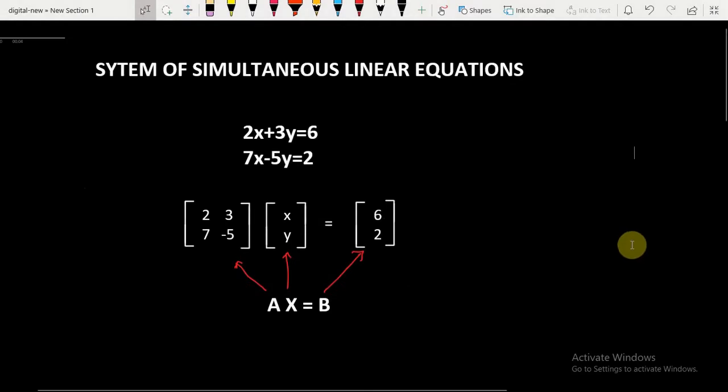In this video, we will learn how to solve a system of simultaneous linear equations using Scilab. It is pretty simple to solve any number of simultaneous linear equations with Scilab. Over here, I have taken an example of two simultaneous equations with two unknowns x and y.